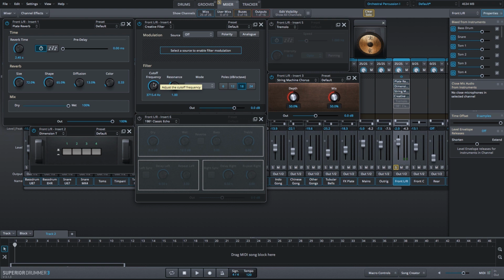Now check that out. Just one change with the cutoff frequency. We're bringing in more of those high frequencies and we have a completely different sound.